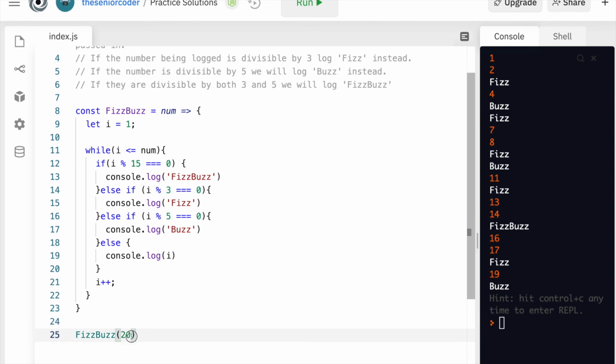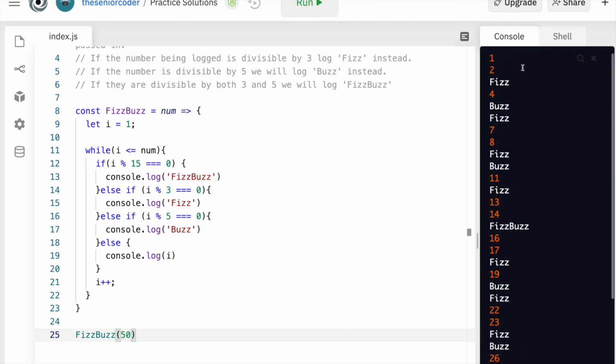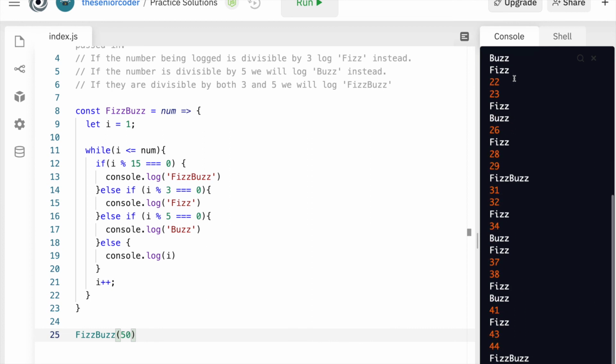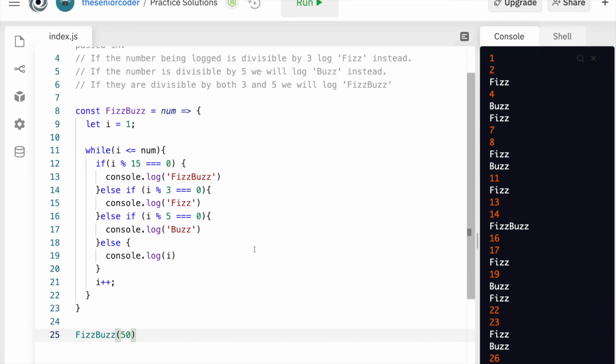Let's just take it a little further here and go to 50. So let's run that. And it looks like we got all the way to 50. We got FizzBuzz on 30, divisible by 15. On 45, we got FizzBuzz, and then we got all the other proper fizzes and buzzes. So looks like that worked.